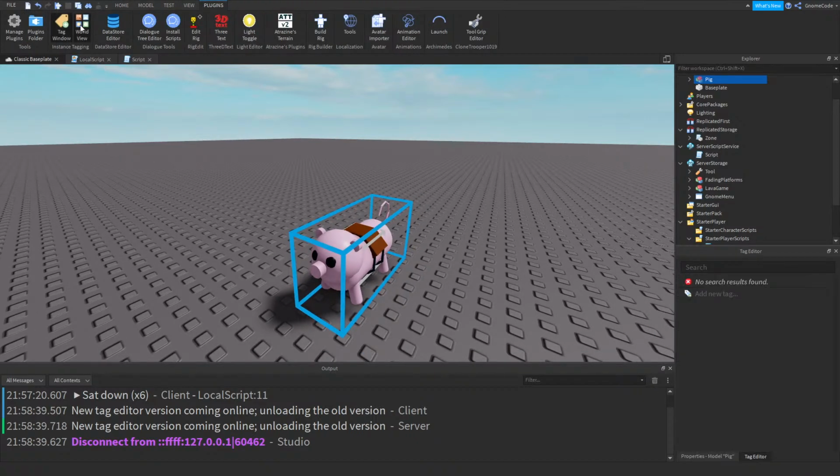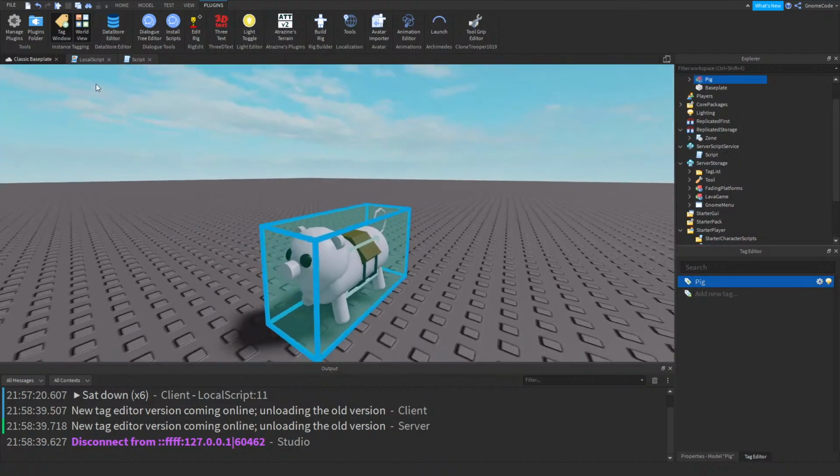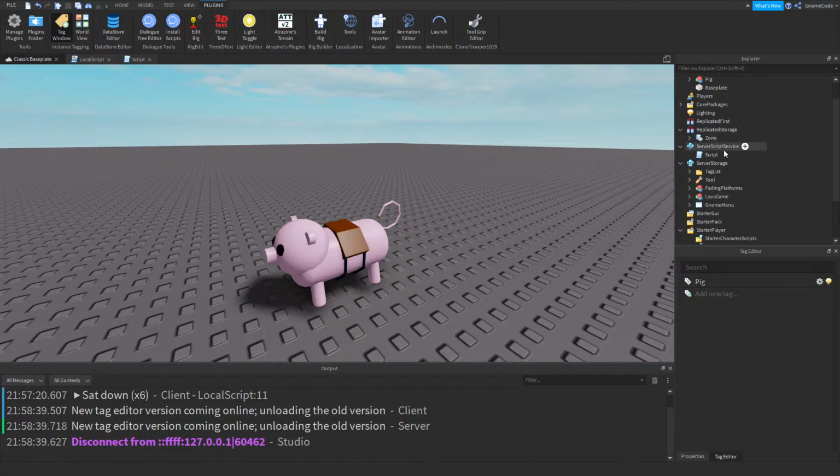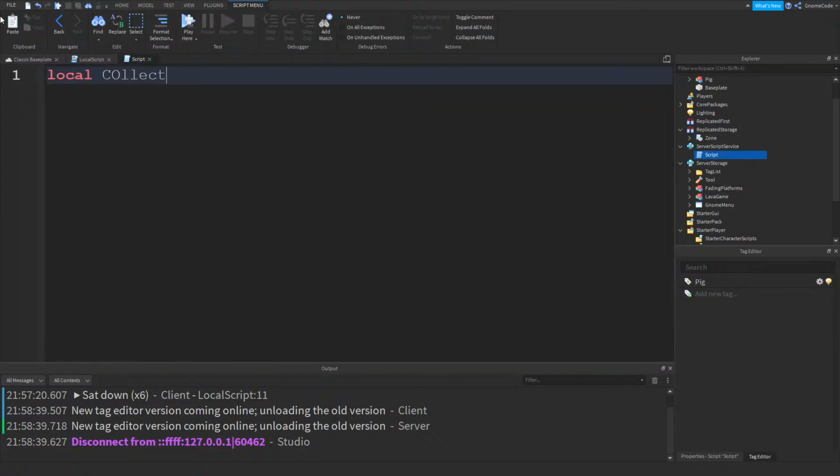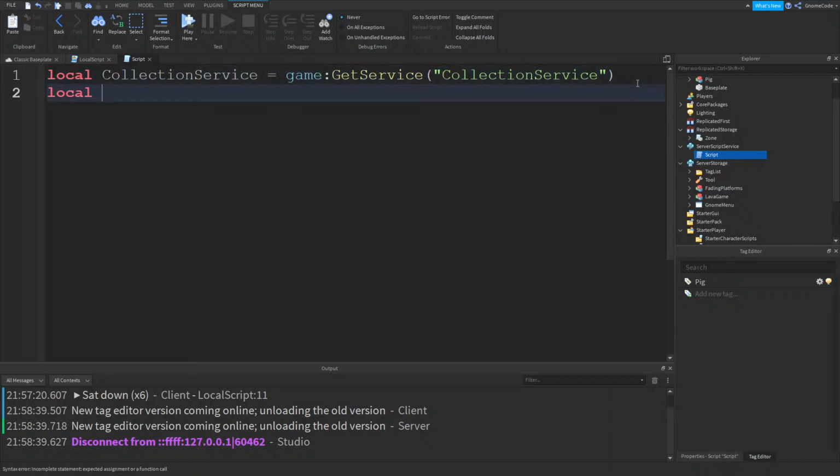So I use these tagging things if you haven't used these before. Collection service allows you to tag different items so you can recognize what they are. So if I click this, I've got it selected, add new tag, I'll just put pig, right? And then it gets this box around it when I have the world view enabled. So I can tell it's a pig now, and I can use this for my scripts. So then I can have a script something like this: get collection service, game get service, collection service, right? And local pigs equals collection service, and I can use the get tagged function. With that, I get a table of everything that has that tag.